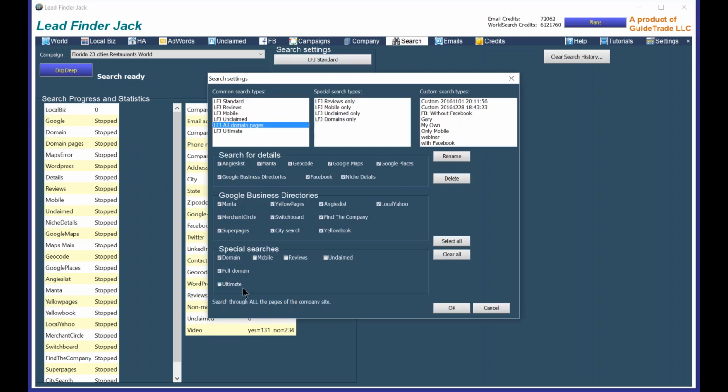Then you can do the full domain, search through all the pages of the company site, and ultimate is keep searching for all information. Do not stop if some information has been found. So ultimate means I don't stop if I find one or two emails. I want to know all the emails. Does that make sense?